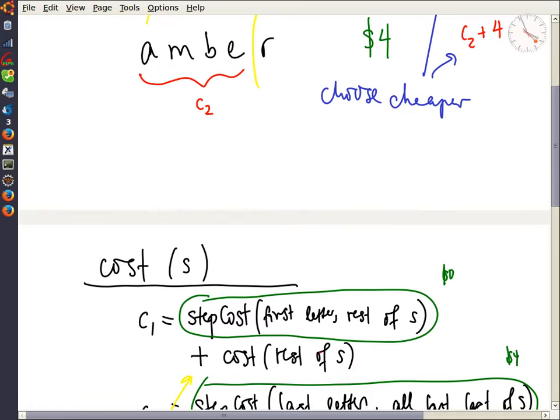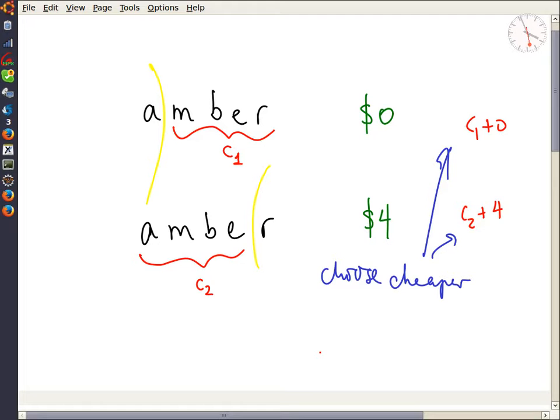Okay. So I'm going to explain it with this picture, right? If you look at amber, the cost of breaking A and ember is $0. That's what step cost returns. And then I have to still break up ember. It's not free. It's going to cost something. But I have a perfectly good method that can tell me how to do it, namely that recursive method cost. So that's the recursive call.